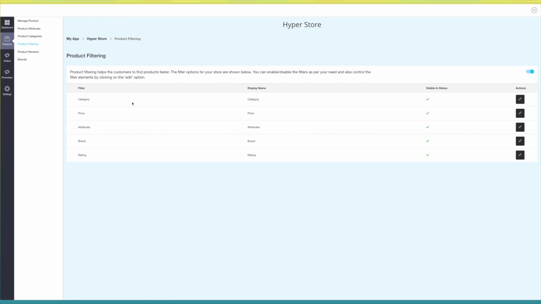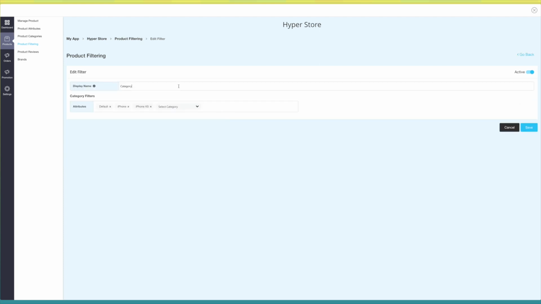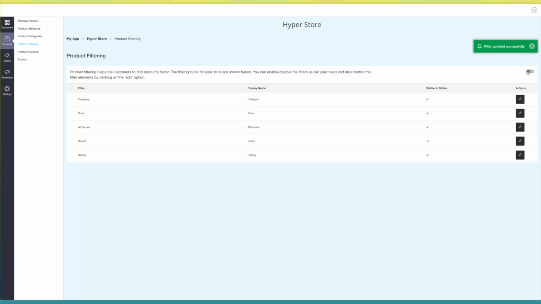Here you will see all the product filters being shown in the store feature. If you want, you can enable or disable the filters as per your needs and also control the filter elements by clicking on the edit option here. Here you can change the display name and set the category filters based on the attributes and variants. Once you are done, click on Save to continue. From here, you can enable or disable product filtering.